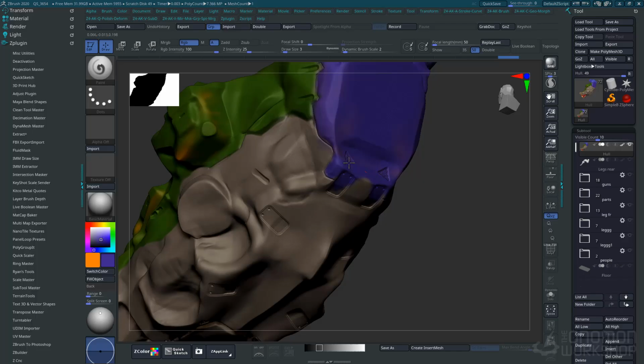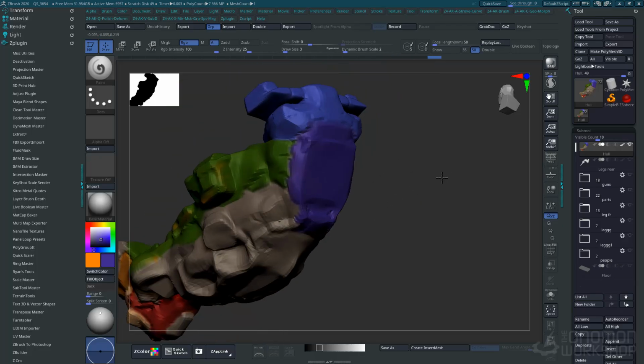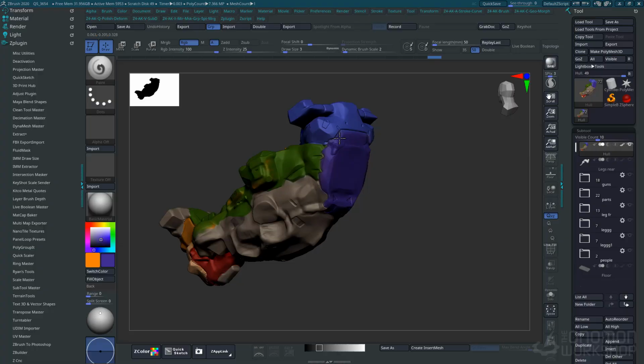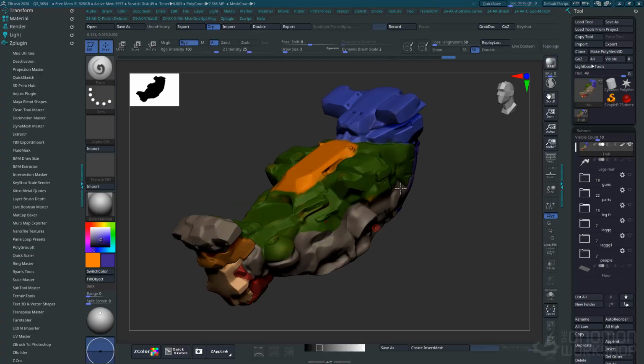And again, this doesn't really have to be very precise. It just basically has to show where the different separation areas are of the different pieces. So I'm just going to fill this in as well, like so. Okay, and then once we're done with this part, what we need to do is polygroup this object based on the poly paint information.